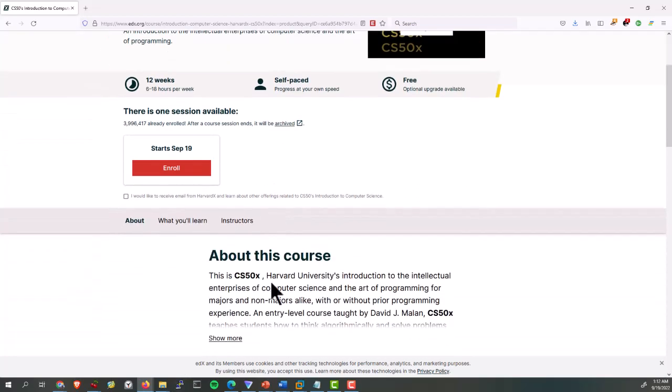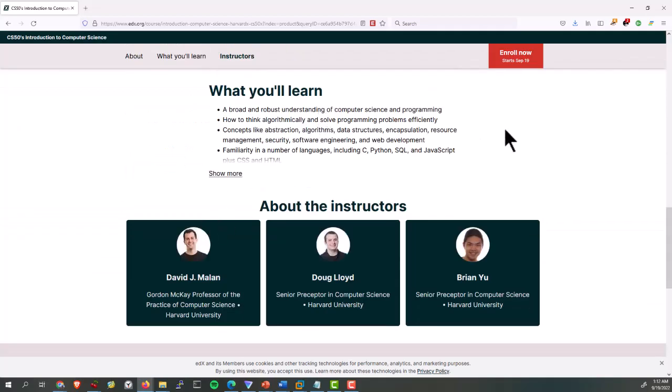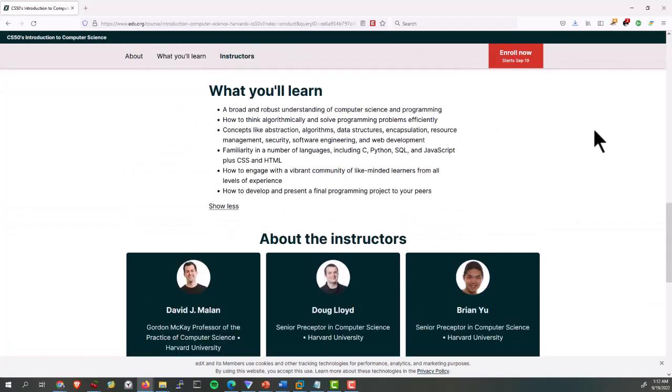And of course, very important is what you'll learn. This is giving you the fundamentals. When people don't understand programming, they've got to really ensure that they understand the term computer science and how that affects everything that you might be thinking about doing, right? So how to think algorithmically, solve programming problems efficiently, concepts like abstraction, algorithms, data structures, and of course you can read more about that yourselves.